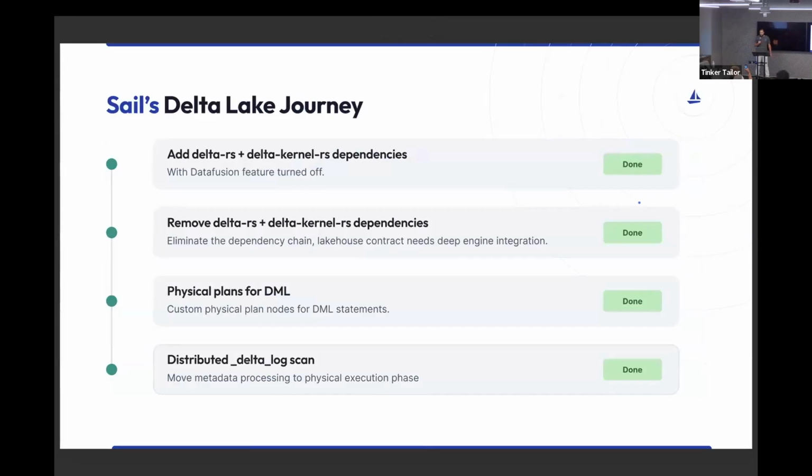So, Sail's Delta Lake journey. When I last presented at the last DataFusion meetup, we added delta-rs and delta-kernel-rs, and then we removed delta-rs, but we were still on delta-kernel-rs. Today, we no longer use delta-rs or delta-kernel-rs, and as we came to understand lakehouse formats, we realized it required really deep integration within the engine. And so that's why we removed those dependencies. So now we have full control of physical plans for DML, and we're able to support, for example, a Delta log scan.